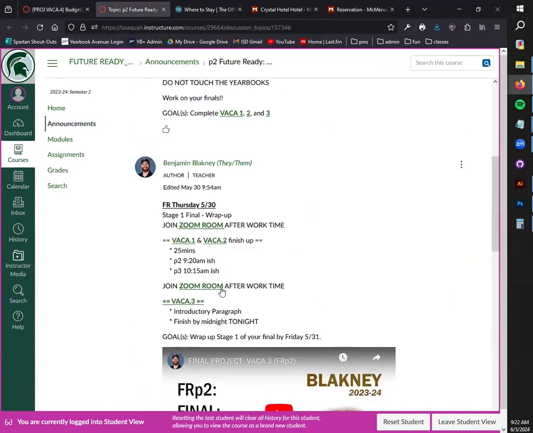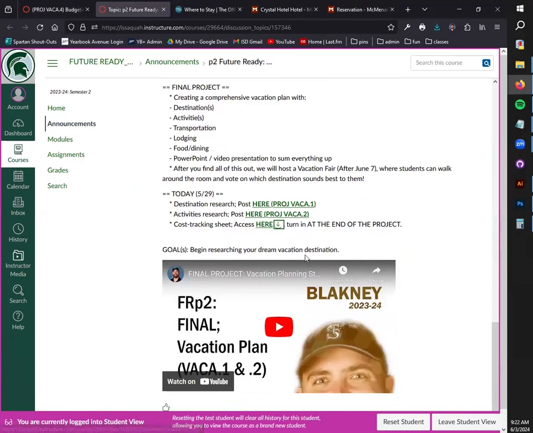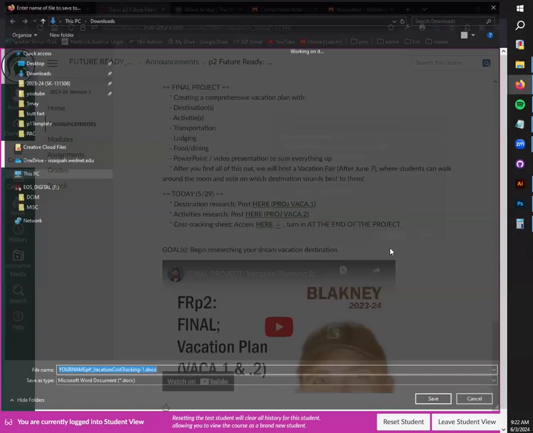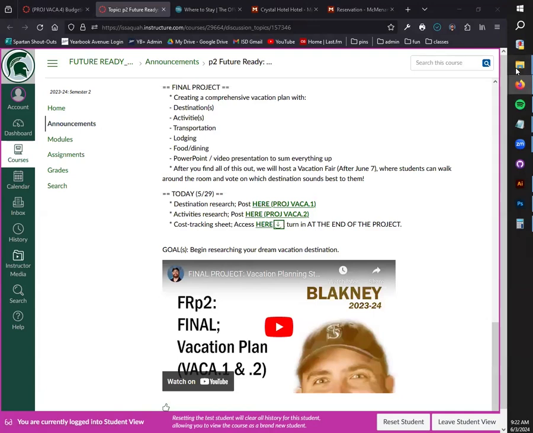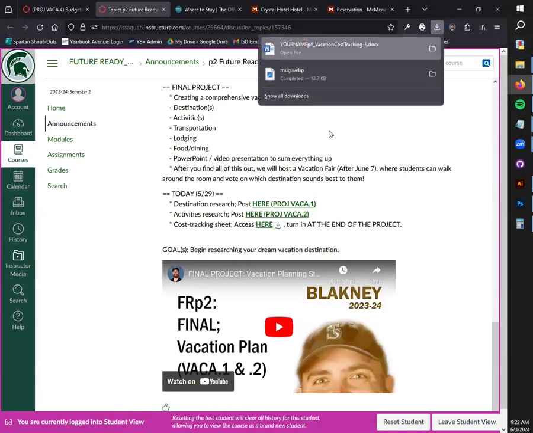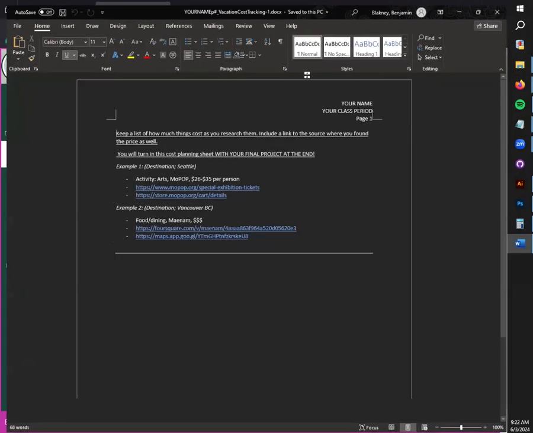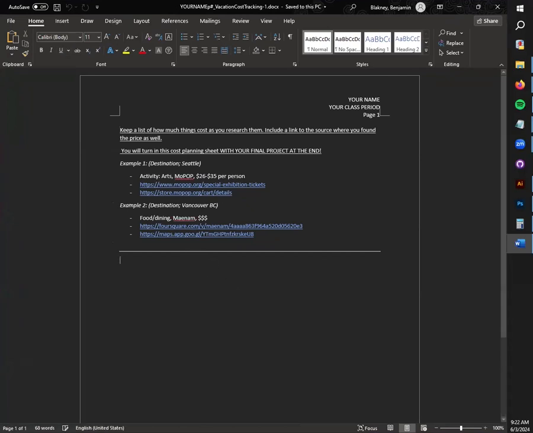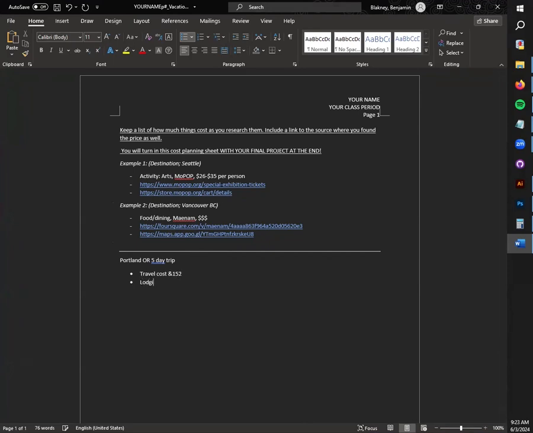And then I can add that to my cost tracking sheet once I link that to your 8.4. I'm going to go here underneath the line for my Portland, Oregon 5-day trip. Add a bullet point with words like this. Travel costs about $152. And lodging costs about $685.